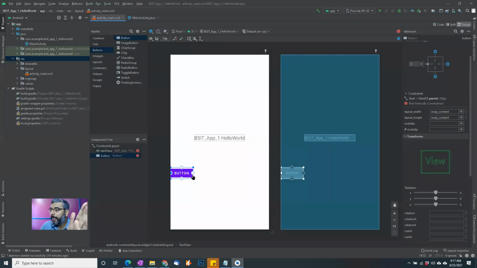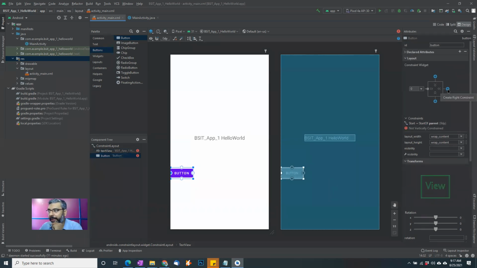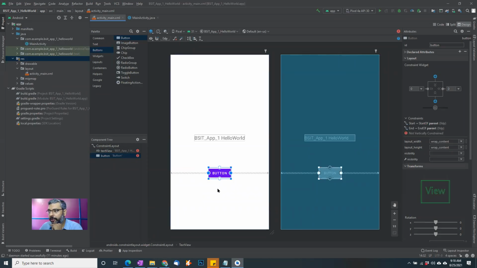You can do that. You can constrain multiple objects with respect to each other as well. Or you can come here in this attribute window and click on this button. So if I click on this button here, this will basically mean that my constraint is being done on the right side. So now this button is also at the center of the page. Okay. So we have a simple hello world application created. I'm just trying to give a little bit more explanation, but I hope you follow along.